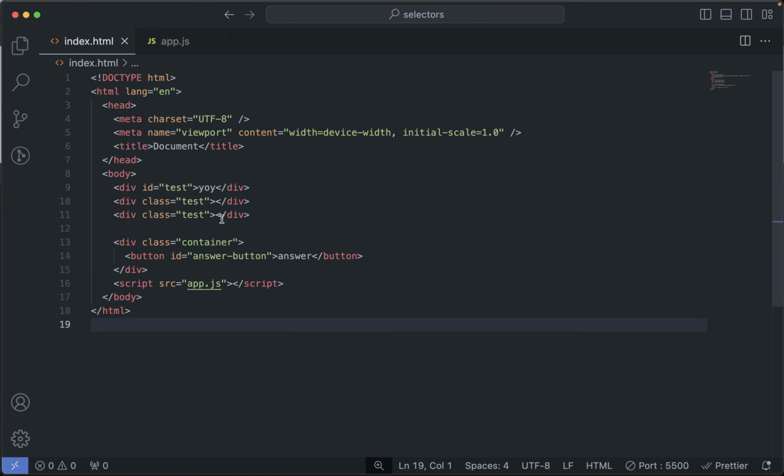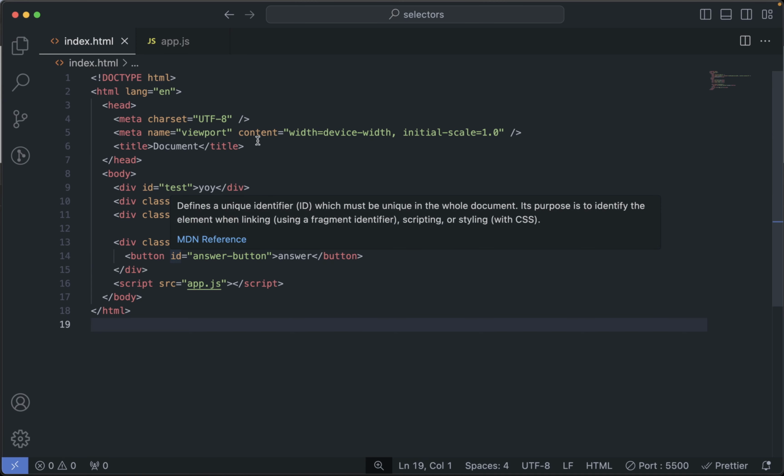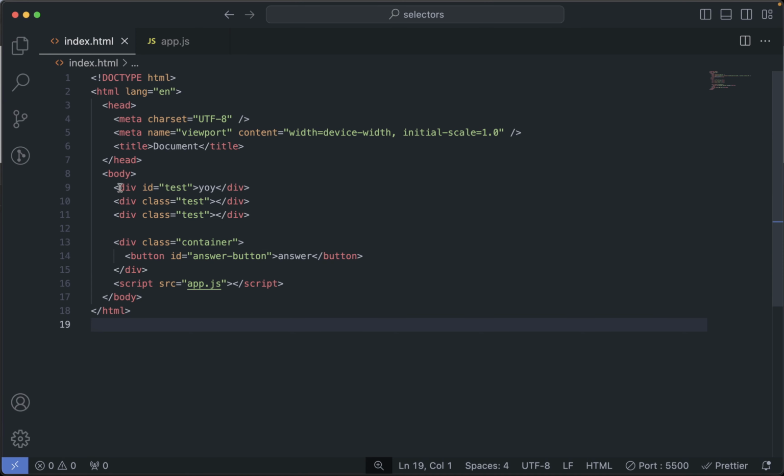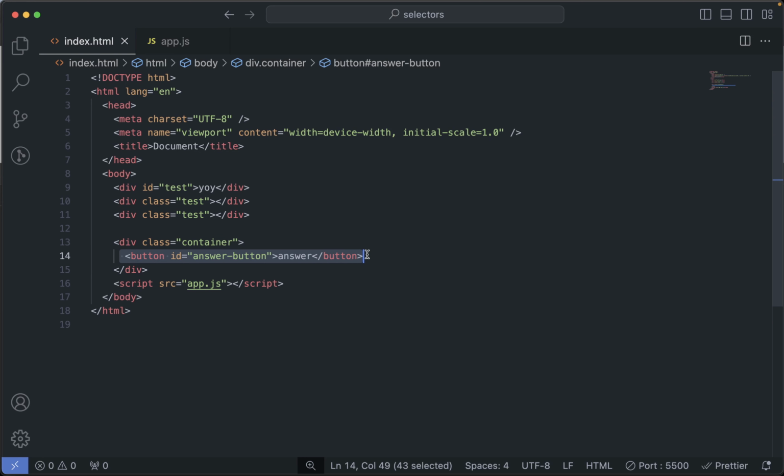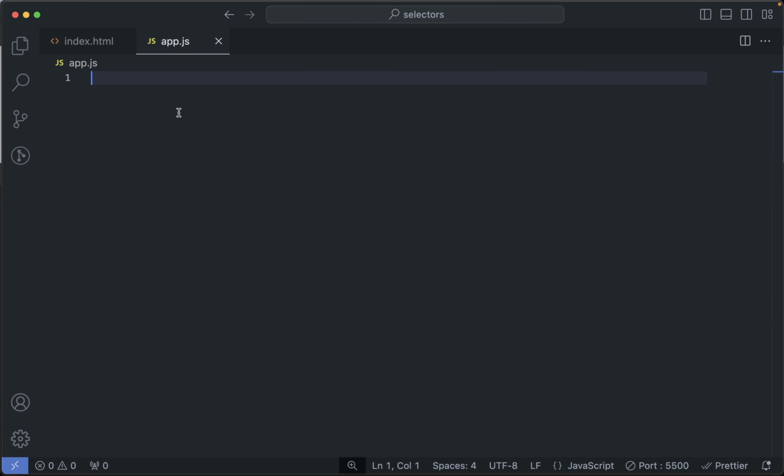So in this HTML file, we just have some random HTML elements. We have a div with the ID test. We have two divs with class test, and we have another div with class container, which is containing a button inside it, right? And we'll see how getElementById, getElementsByClassName, and querySelector work, and we'll try to replicate their functionality. We'll try to create our own implementation of them, right? So let's start with getElementById.